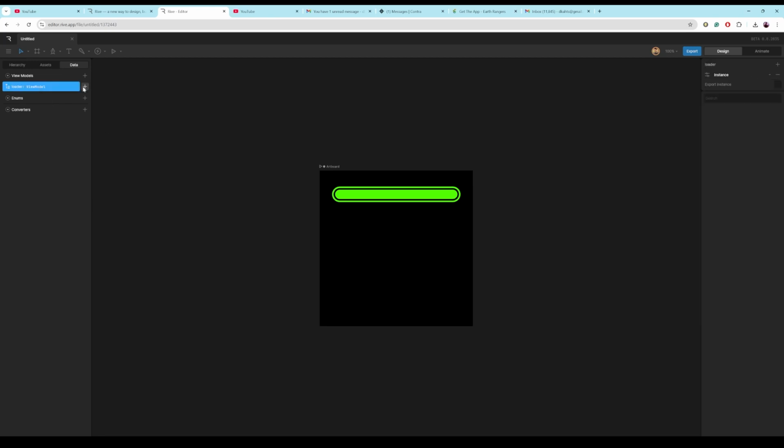And then now we need some data. So with this loader view model selected, I'm going to press the plus and we're going to add a number because we want a preload. We want a number that goes from 0 to 100. So this number, I'm just going to call this num.